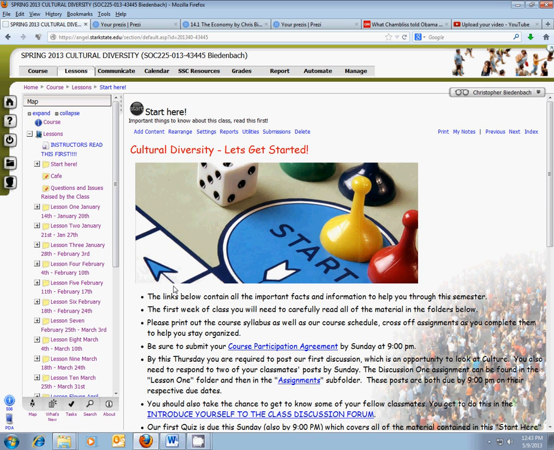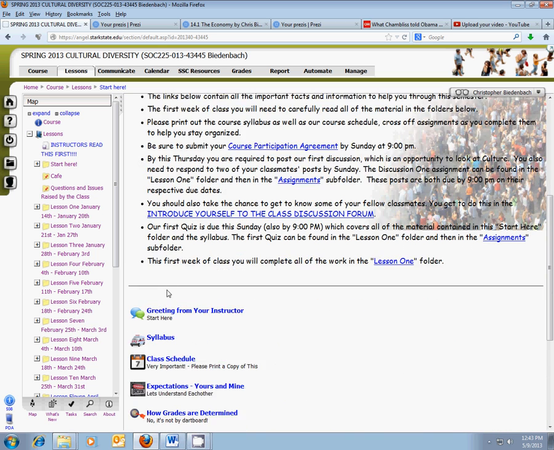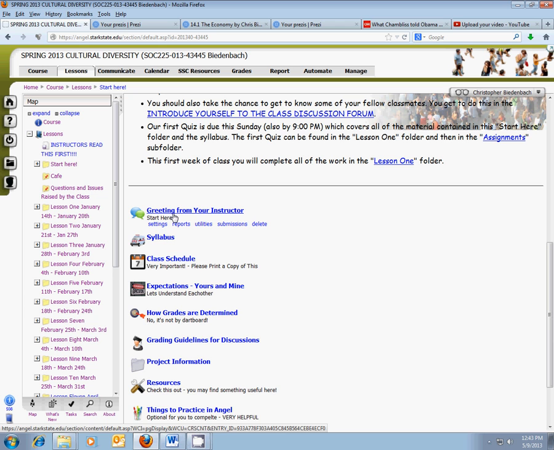It tells you what you need to know about the course. It's got a greeting from the instructor, so I'll let you know what's expected of you. Here's the 2 things you need to print off: the syllabus and the class schedule. The syllabus, of course, lets you know what's expected of you in this course, and so grading scale and all those sorts of things are on the syllabus. The class schedule actually tells you when things are due.